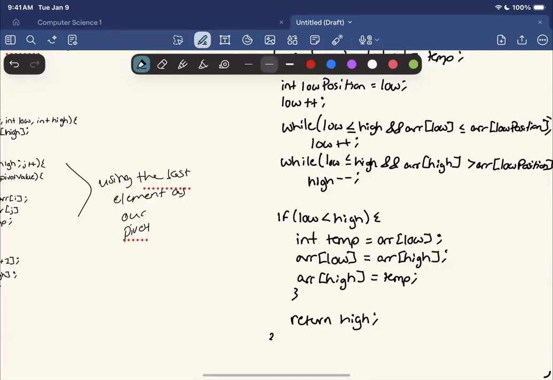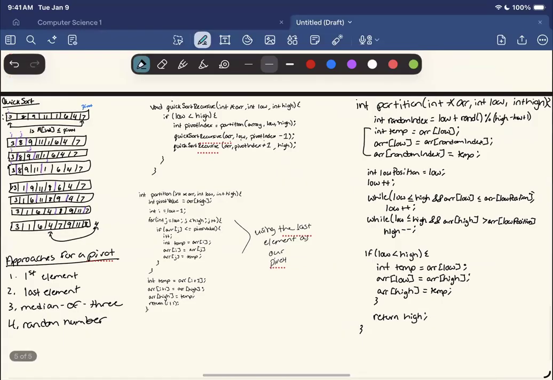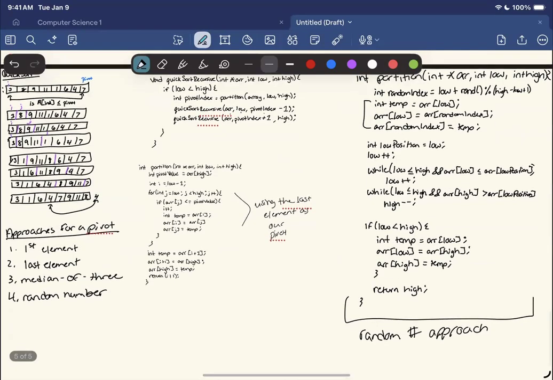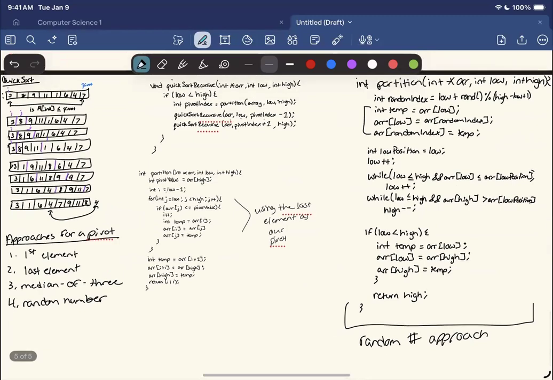Not a bracket. Failure. Okay. This is our random number approach. You guys can see that pretty good.